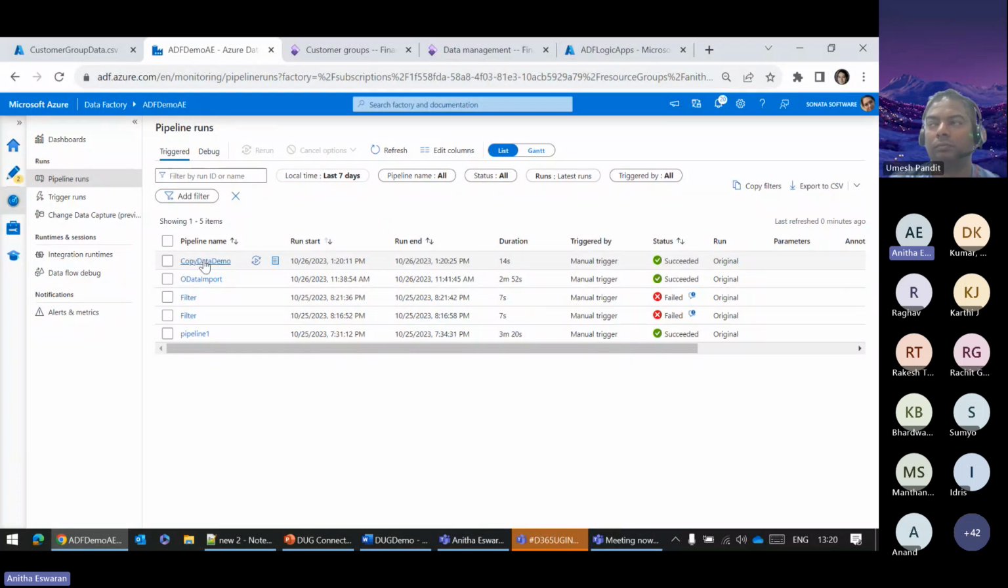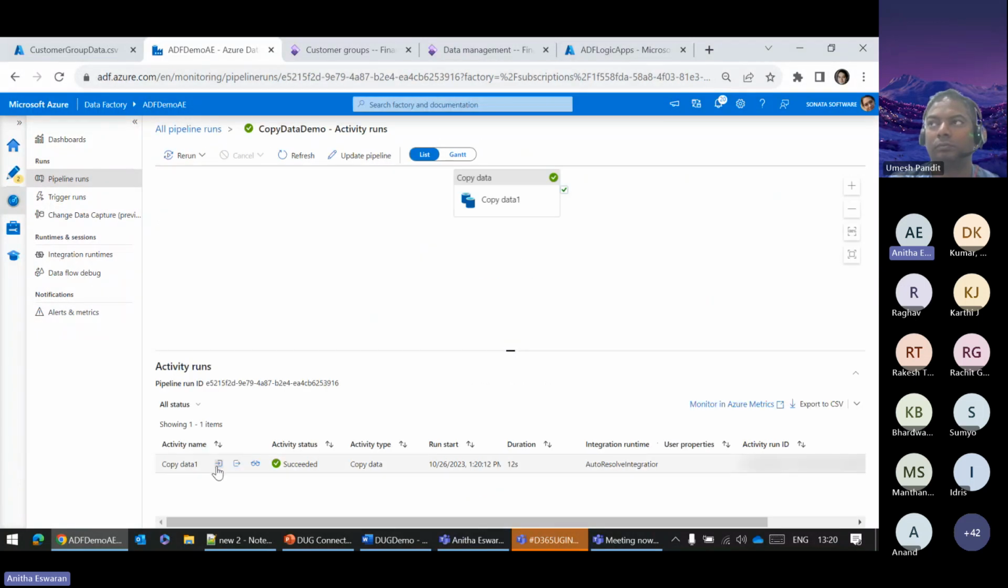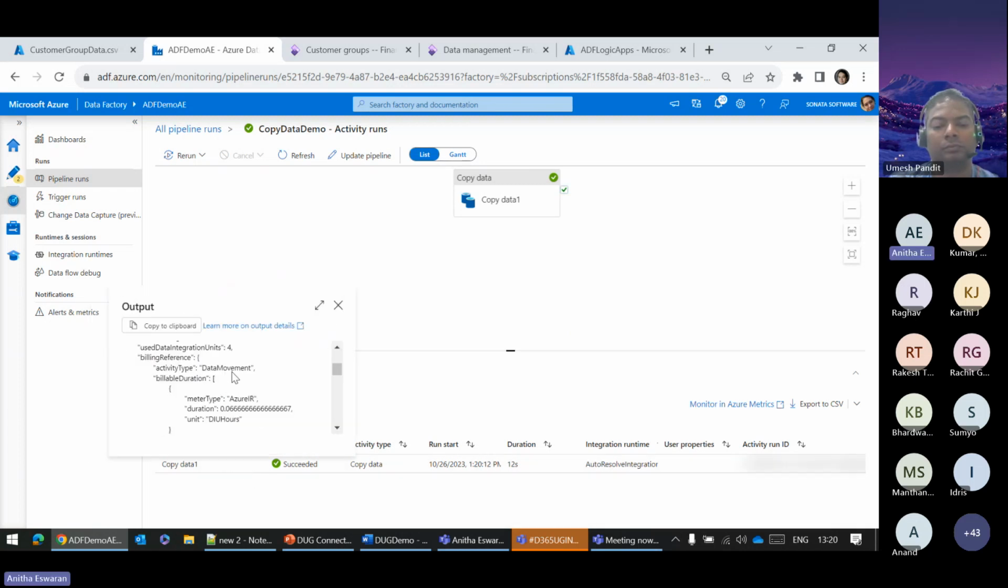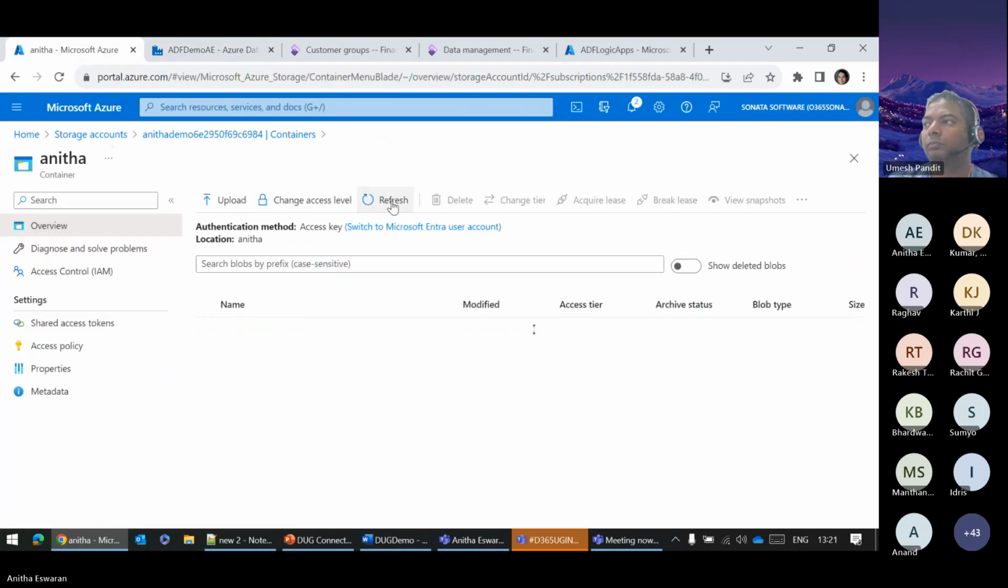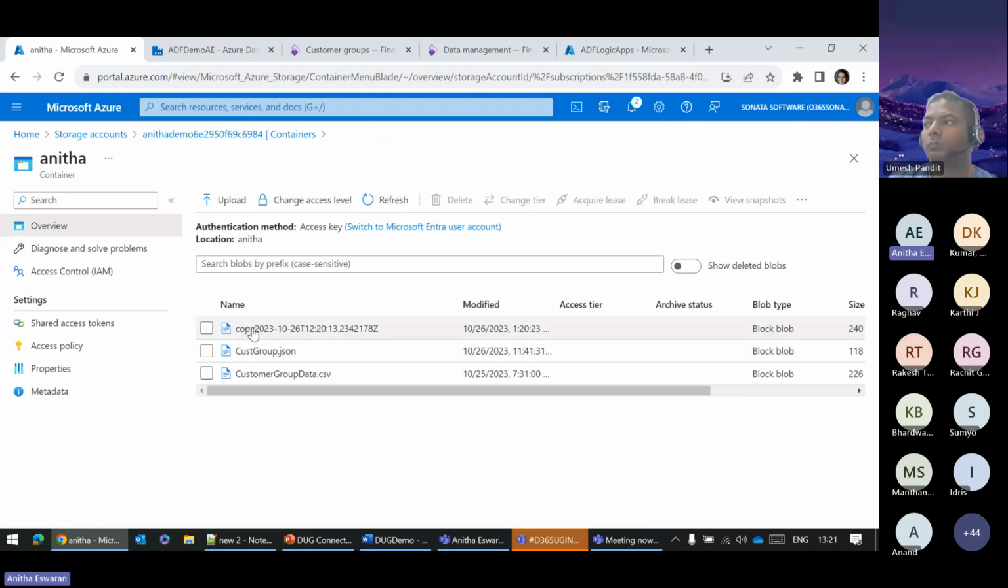Here, if you want to see the execution, here is the input and here is the output. Here you will not be able to see how the data is transferred. It will only tell you how the data is read and how it is written. But here, if you go, it has created a new file.